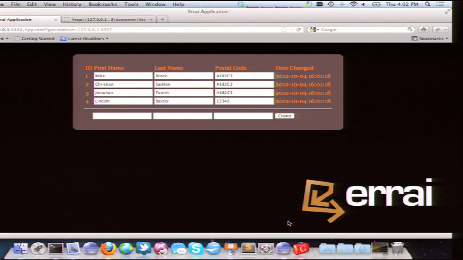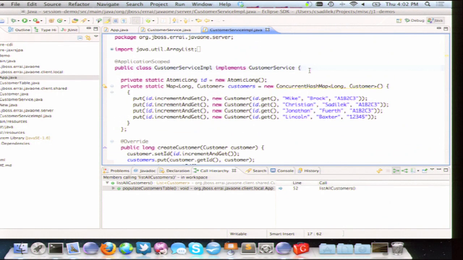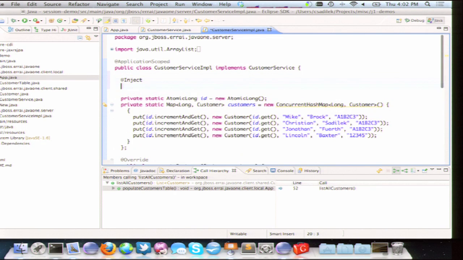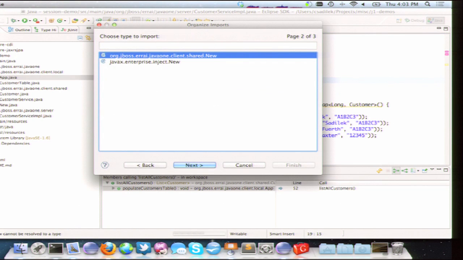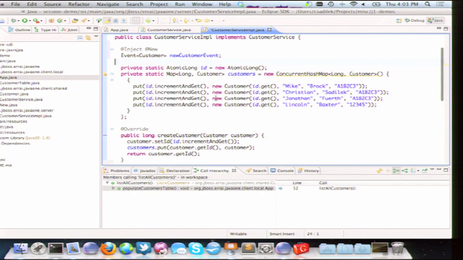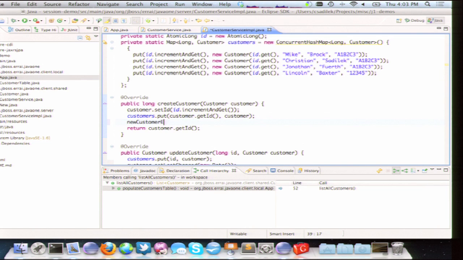So the first thing we would need to do is we go to our server-side implementation, and we're going to inject an event of type customer and call it the new customer event. And we're also going to qualify it with new so that if we have different customer events, we can differentiate between those when we observe the events. Let me just organize the imports here. Okay, now I have an event. So when somebody creates a customer, I'm going to fire this as a business event so that other components in my app can observe it. So I'm just going to say new customer event, fire customer.